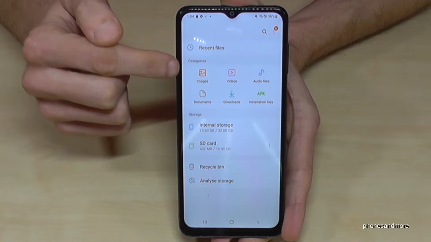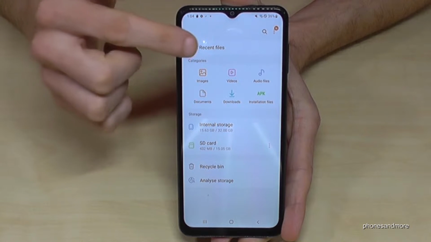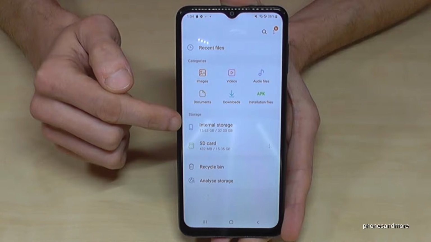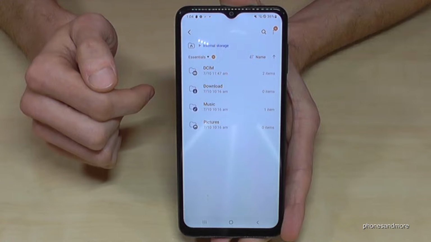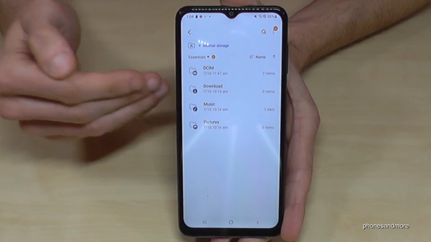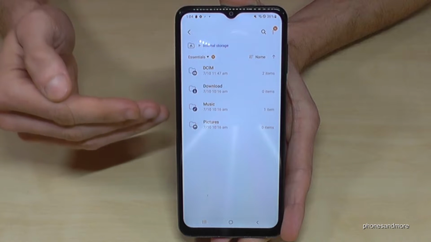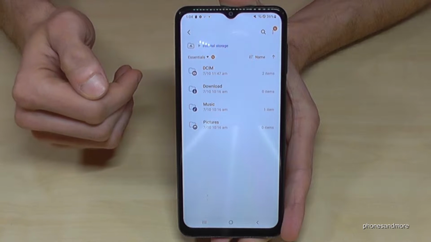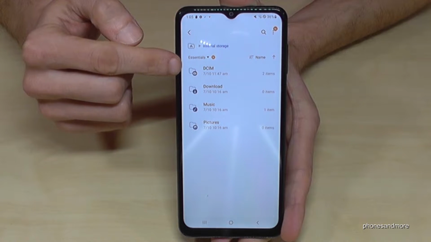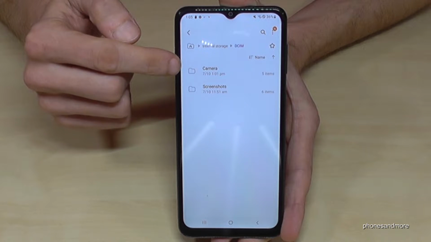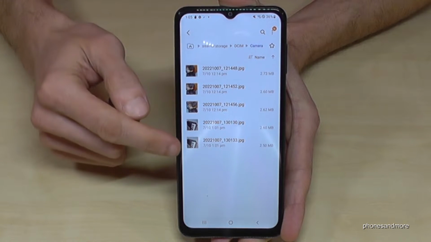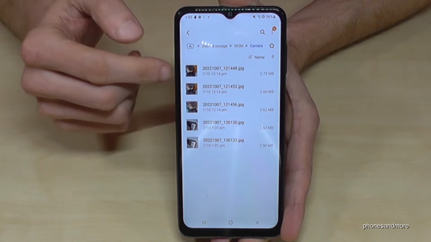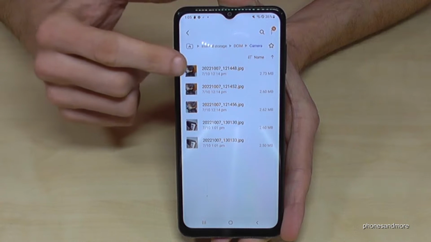So, in the app you will have first of all a nice overview and categories for the images, videos and so on, and we will need this point here to transfer data, the internal storage. I recommend you start first with the pictures and videos you have taken with the camera, because they usually take the most storage, and you will find them here in the DCIM folder and the camera folder. Here are all your pictures and videos you have taken with your camera, in my case just 5. Now go on the file you want and long press it.